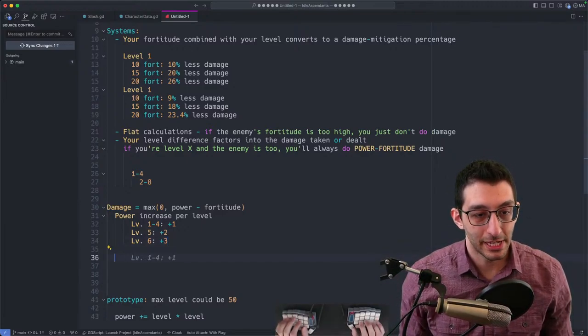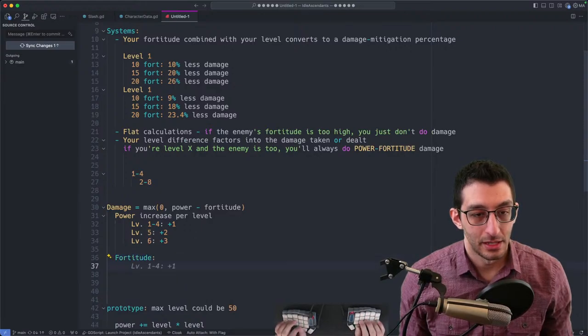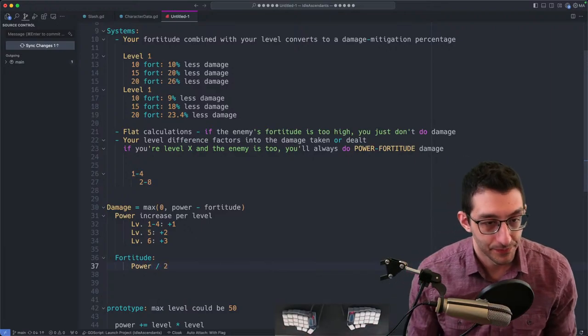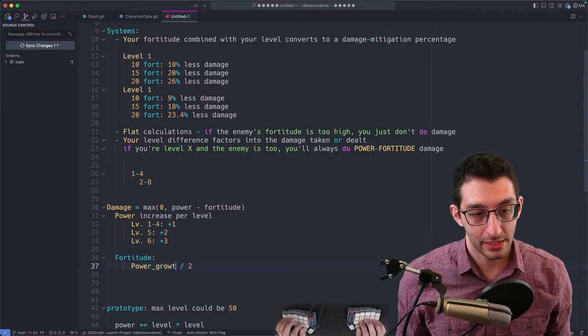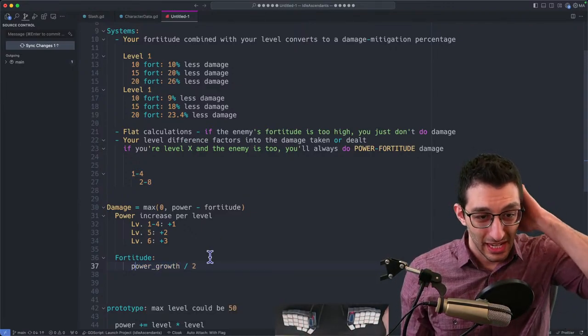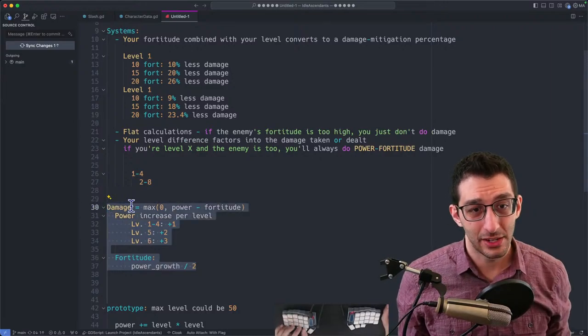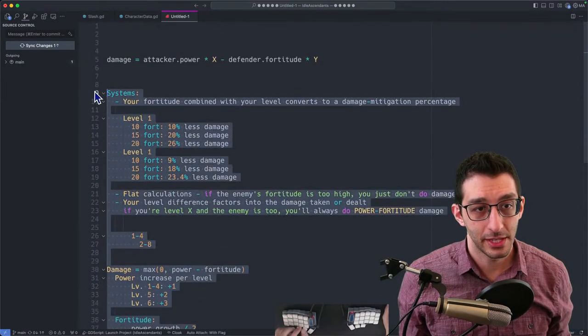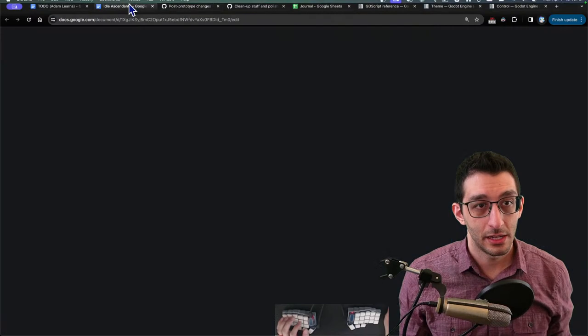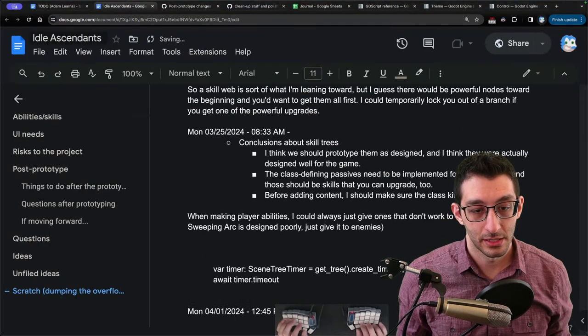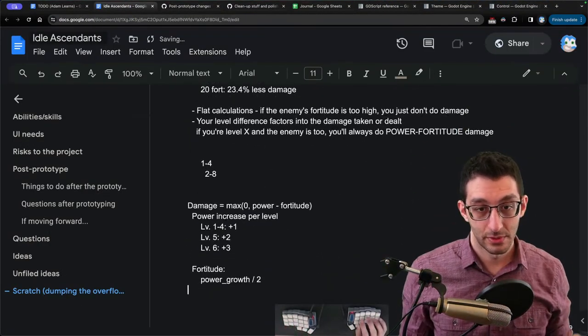And then fortitude would be kind of the same thing, but maybe we just say like power divided by 2. Yeah, something like that. Power growth, I guess, divided by 2. I think this is at least how we can start this out. I'm just going to copy this entire thing into my scratch pad at the bottom of this. Oops. There we go.